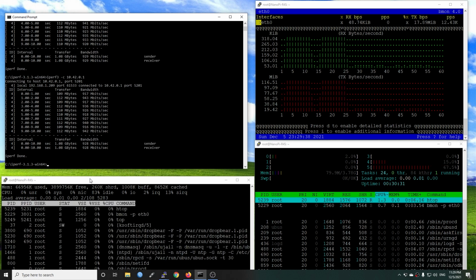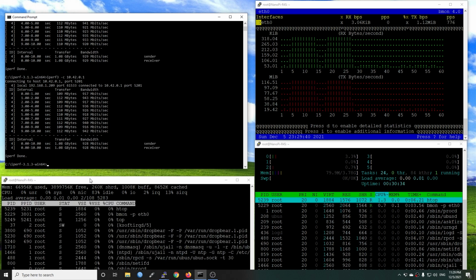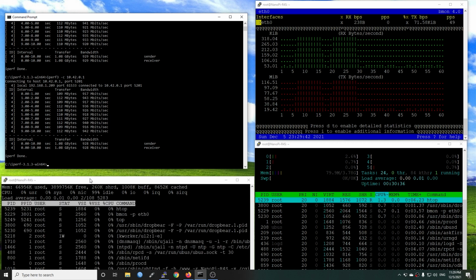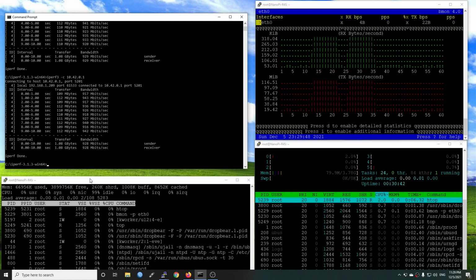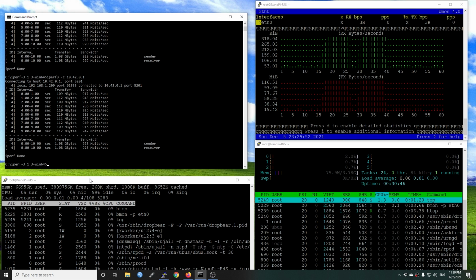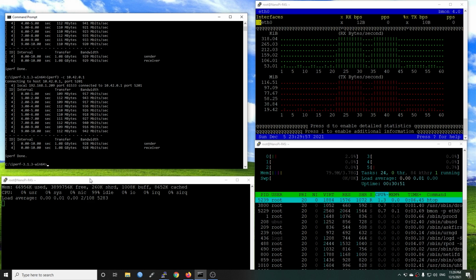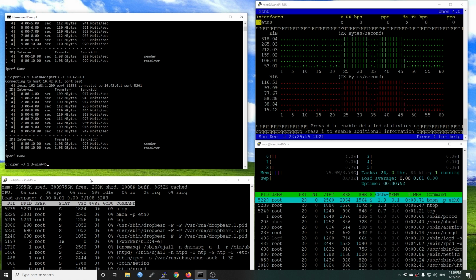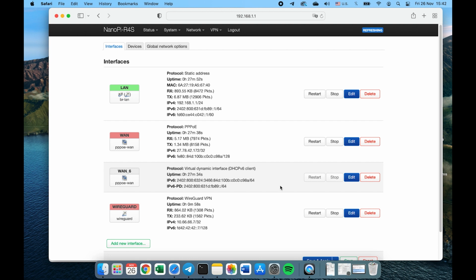So we can see that with software offloading disabled, we have a little decrease in the bandwidth and a little bit of increase in the CPU load or CPU utilization. But for this NanoPi R4S, we can see that software offloading didn't make any really big differences. Let's move on with the WireGuard VPN speed test.